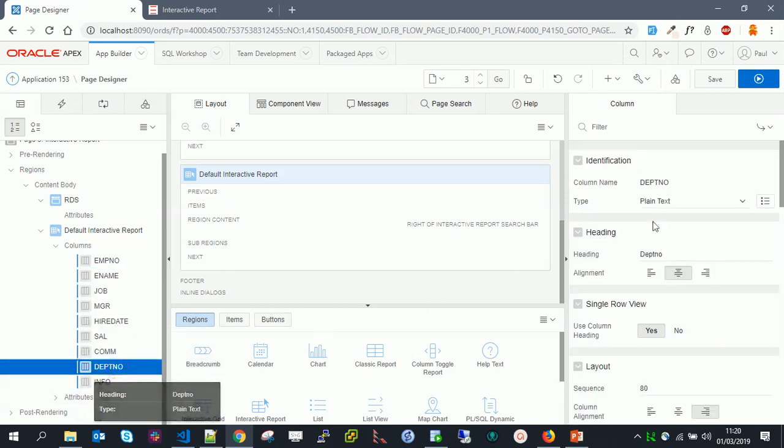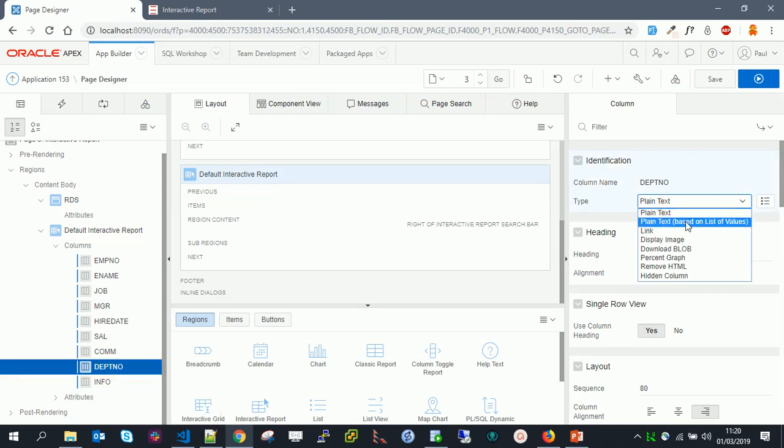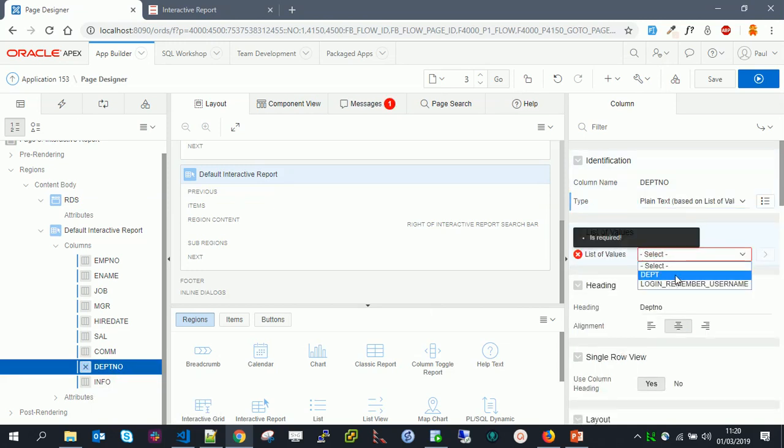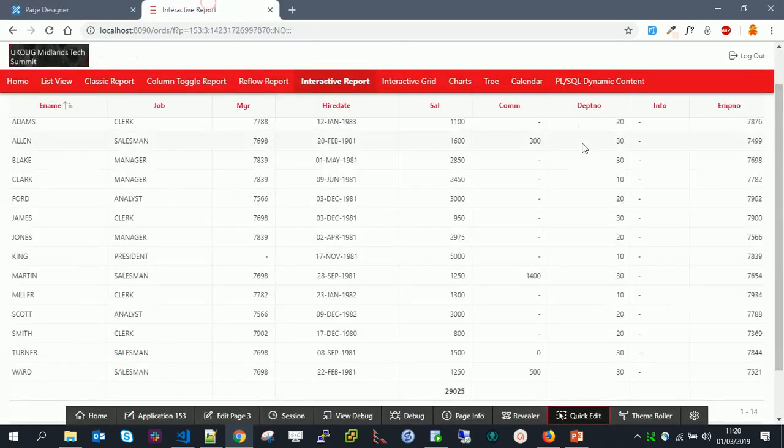For my department column, I'm going to change it so that the data returned is based on a list of values that I've already set up within my application. So rather than displaying the department number, this will be looked up using that list of values in order to return the actual department name which the employee is associated to.